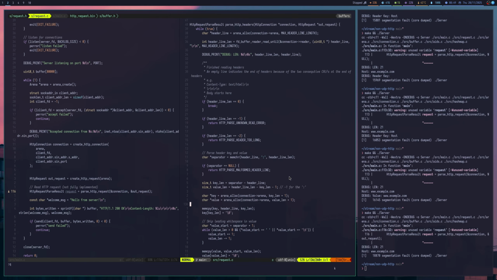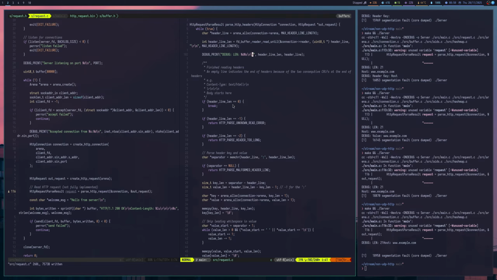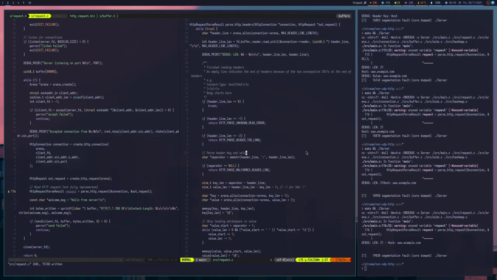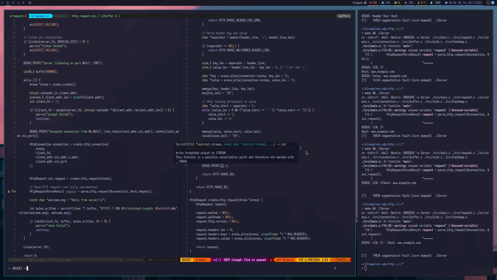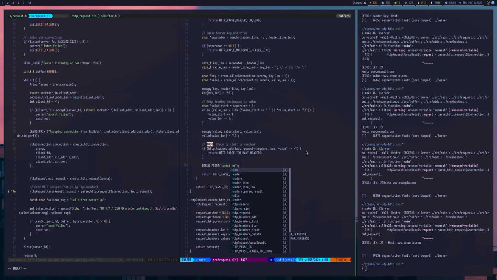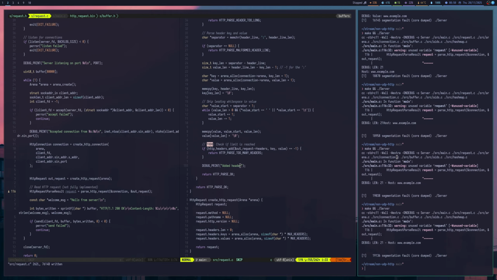Where's my header parsing? So we have one debug. Let's remove the new line. Add a few lines after. So it's parsing the first one, but then what happens? Let's do a debug print here. Added header. It's still not adding it. Why does that happen?